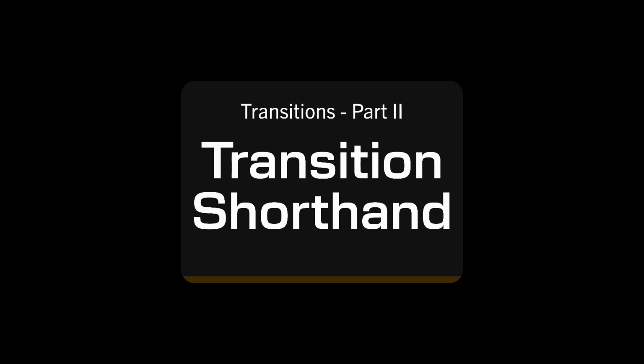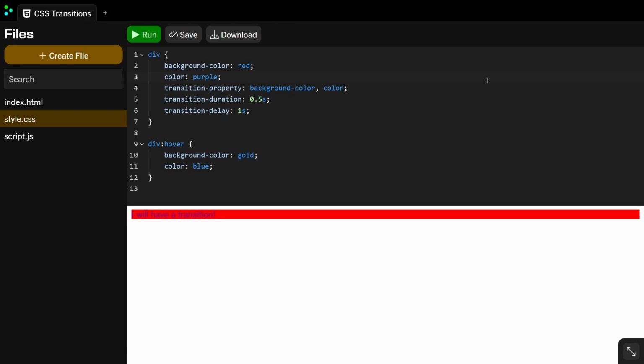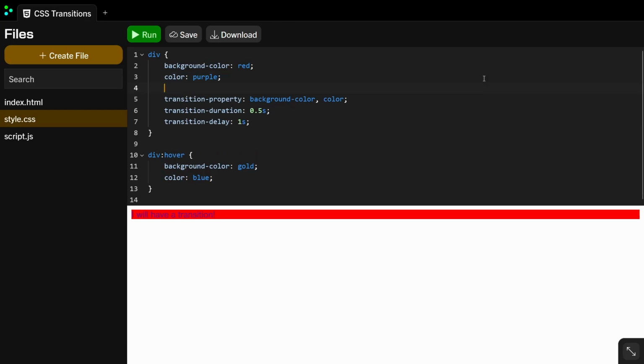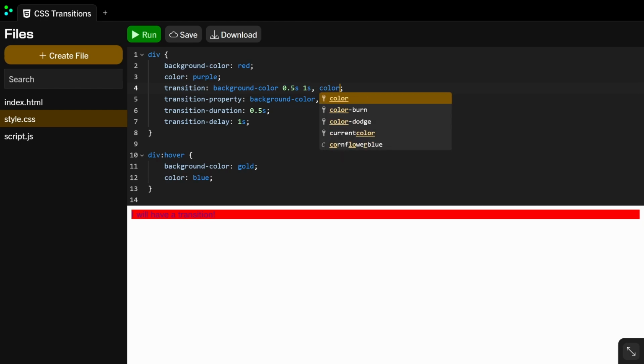Now that we've finished making our transition, let's look at how to make the code shorter. In order to shorten our code, we can make use of the shorthand transition property. In order to define a transition using the shorthand property, first we need to input our property. So we'll start with background color, since it's the first one we use here. And then we have to put the duration, and then the delay. And then we have to repeat those steps all over again for each of our transition properties.